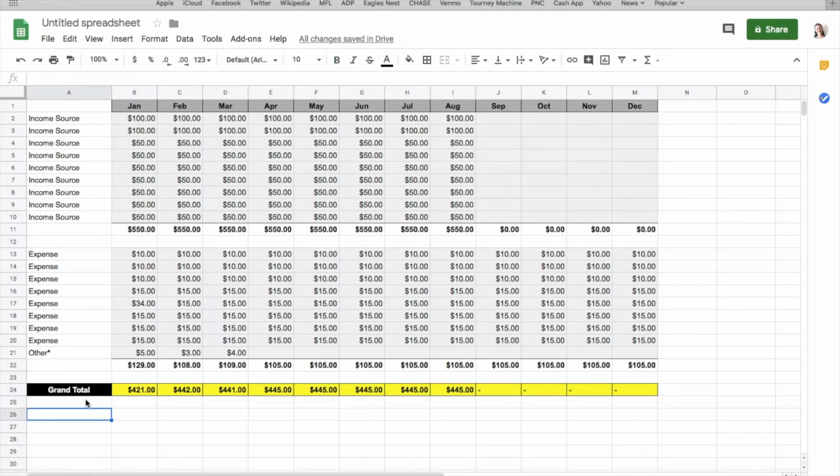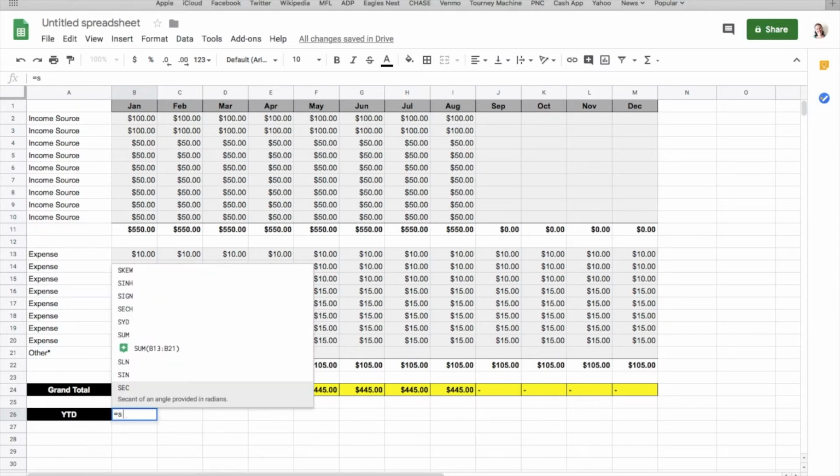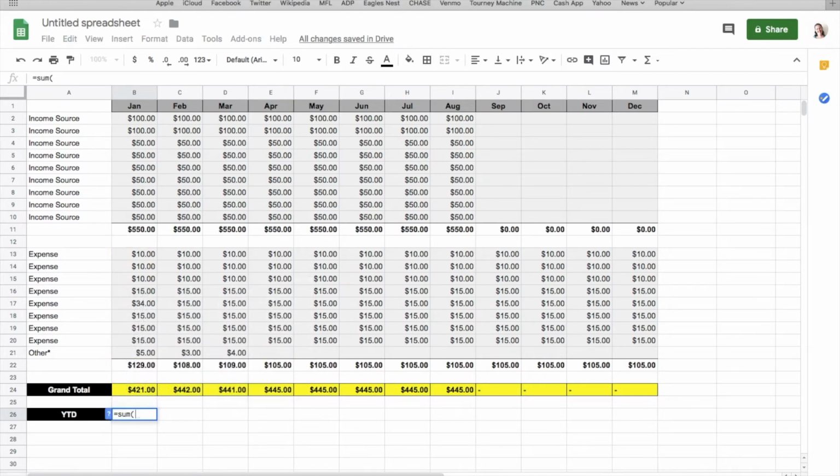So I'm going to click down here. Actually, I'm going to click on this one and do the format pane again. Click Paint Format and hit this cell. And I'm going to type in YTD for year-to-date. And then I'm going to do a basic sum function in this cell right next to my year-to-date. So I'm going to click there and hit equals, type sum and a parenthesis sign, click and drag over your whole yellow bar here, hit an end parenthesis and hit enter.